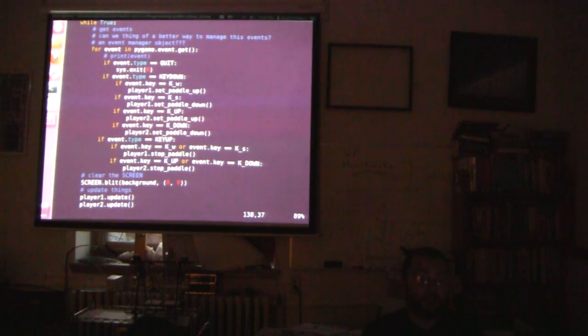First thing we do is we get all of the events, like we did last class, with pygame.event.get. That's going to give us everything. We're going to iterate over that using a for loop: for event in pygame.event.get. If the event type is quit, so if you click that X in the upper left-hand corner, it's going to exit this game.